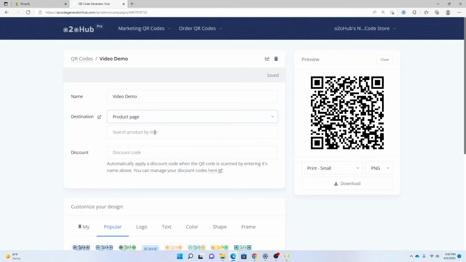So product page. And then we'll search for our product. So we can just choose our product from our store here. And we can then optionally add a discount code. So again, let's imagine we have that scenario where we put a brochure into something we ship out. And we want to make it so that when our customers get our package, they open it up, we try to upsell them to other products or to buying this product again, and we want to give them a discount. Well, we can create a QR code that goes right to the product page or right to the checkout page with that discount already applied.